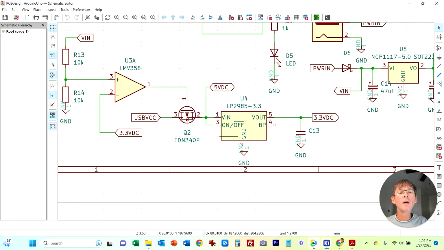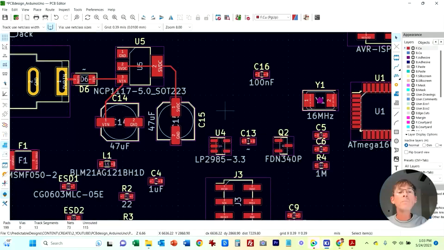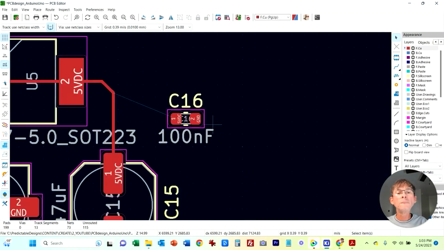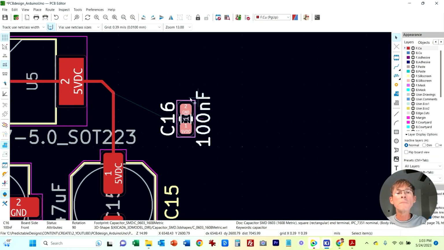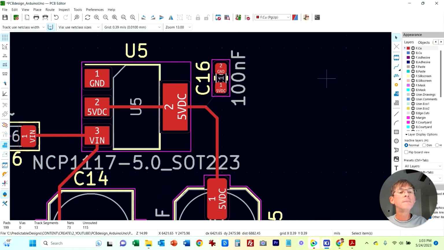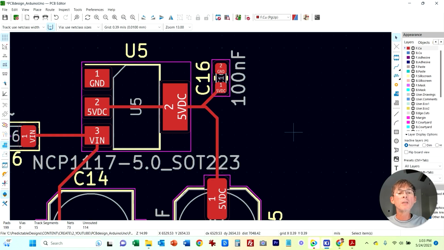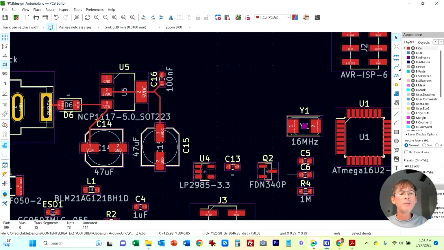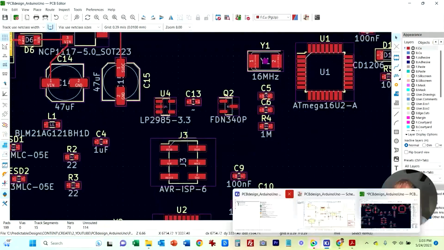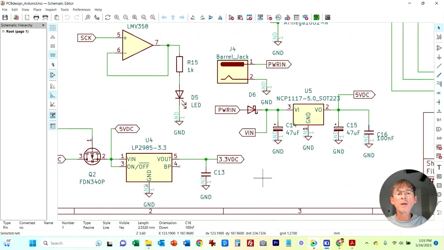Okay, so we've got, oops, wrong one. We've got this here, C16. Let's go ahead and connect that up real quick. And I'm just going to place it like right there. Yeah. Once again, the ground will leave unconnected. And okay, so we've got this here done.